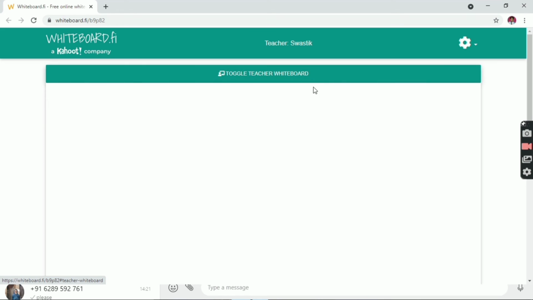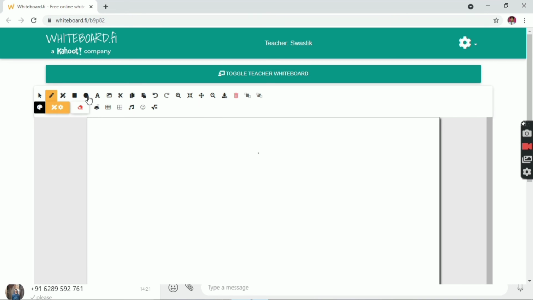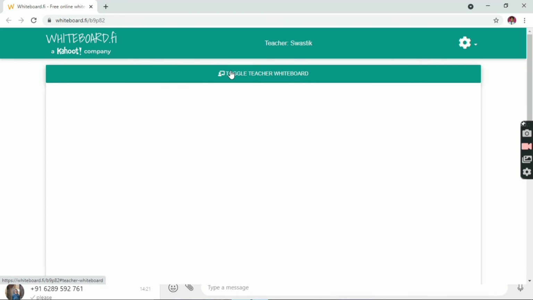and then you can see the teacher's whiteboard here, and you can draw shapes and all the options are the same. So making and joining a whiteboard is so easy, and you can also do it now.